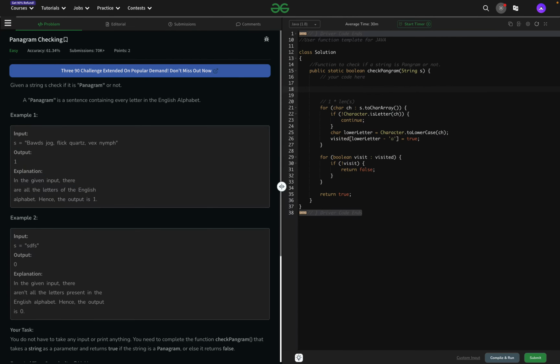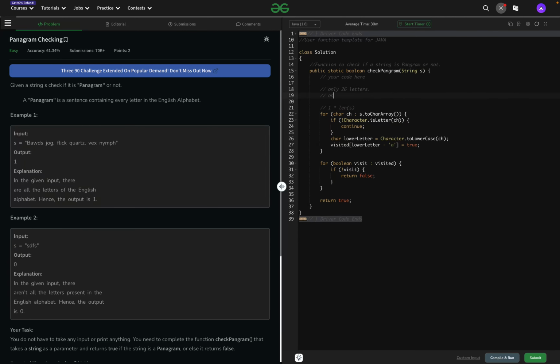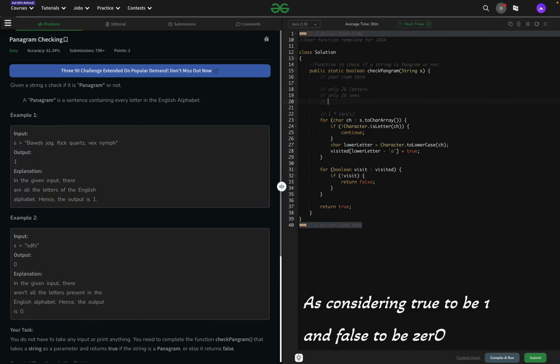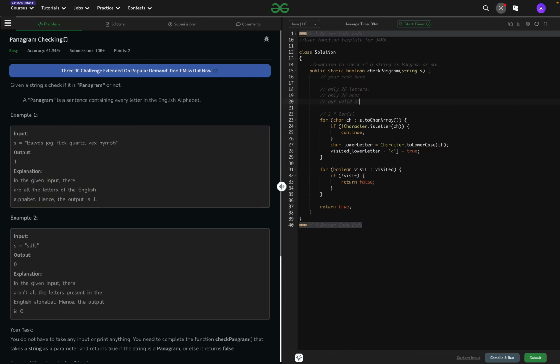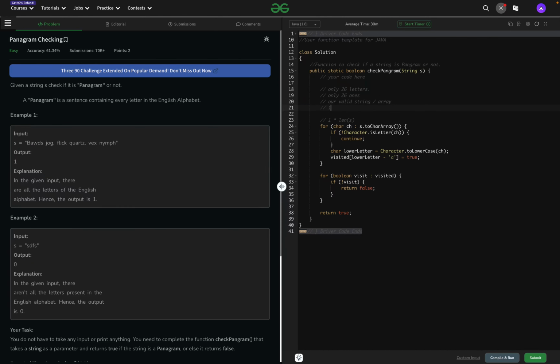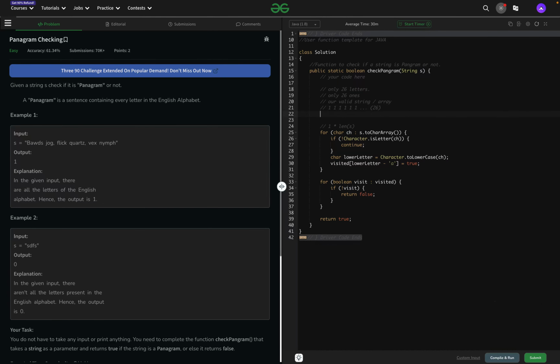We have only 26 characters, only 26 letters. So we need to store only 26 ones, isn't it right? And ultimately post it, our valid string, or our valid array, or boolean array for that matter, would be 1 1 1 1 1 till 26 times. Isn't that right? So why don't we take, instead of an array, a number?